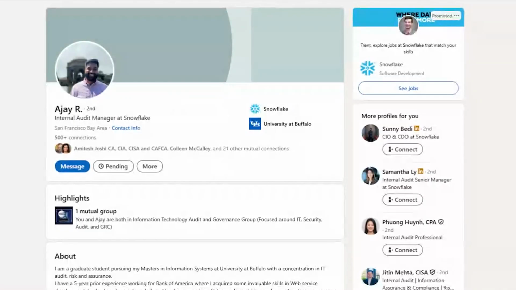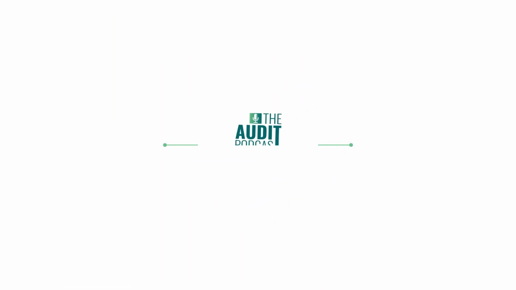Lastly, we have Ajay, who is an internal audit manager at Snowflake, and Ajay is going to walk through some of the AI use cases and the data analytics use cases also. With all that said, here we go.